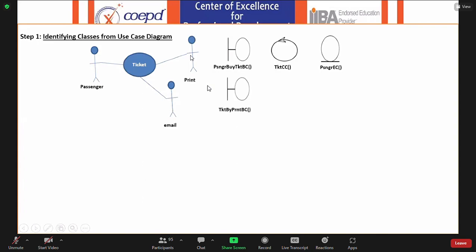That means the ticket by print boundary class. Got it? Is a controller class to be drawn again? No. So now what is the next one? Entity class. Which entity class? Ticket entity class. Sorry, print entity class. Now what is the next one? Email server. That means the ticket by email boundary class. Next entity? Email entity class.